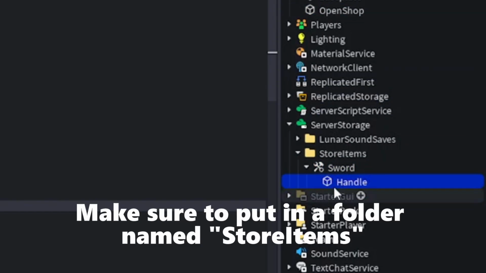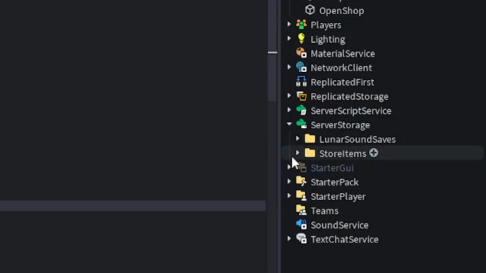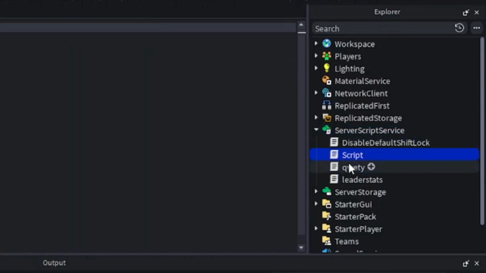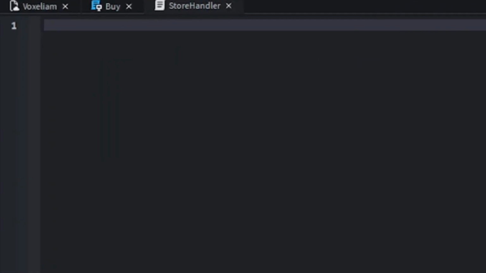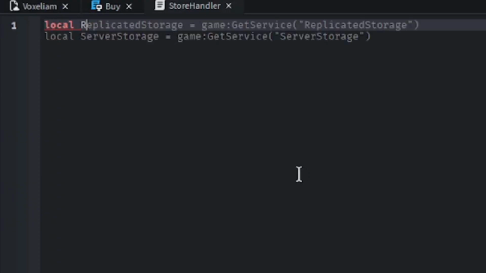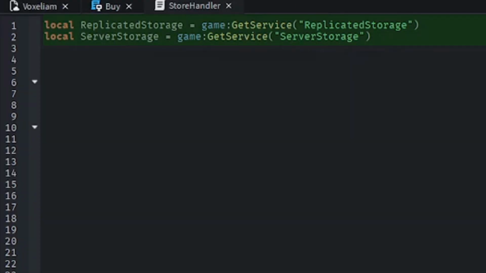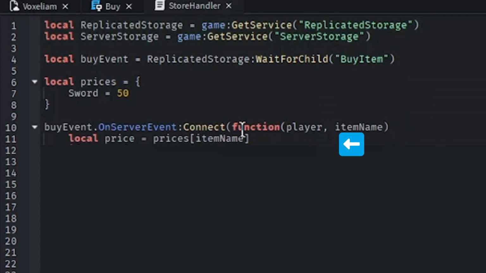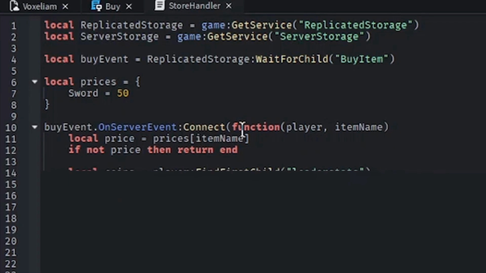Now for the server side, which controls what the game does when this event is fired. Go to ServerScriptService and insert a script, name it to something like StoreHandler. As always, we first define the services we're going to use, which is ReplicatedStorage and ServerStorage. We're gonna set the price of our product to 50. Now we create a function which tells us which player bought which item and define what the price is.